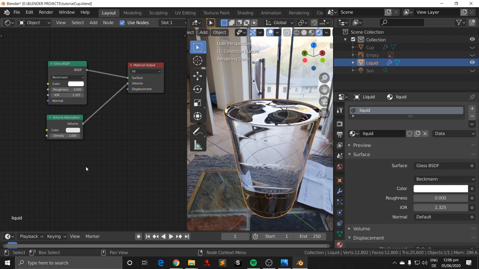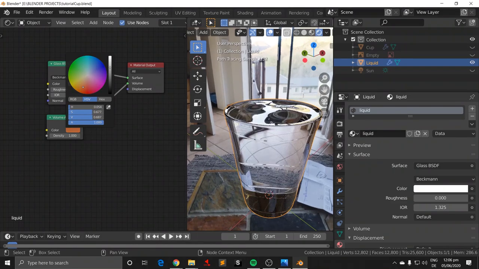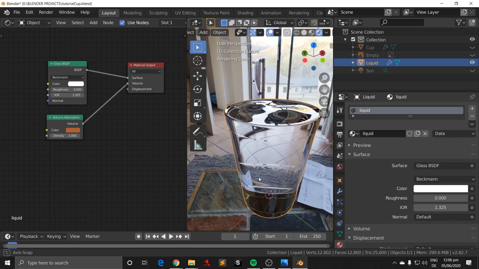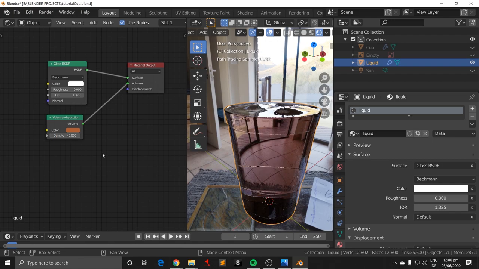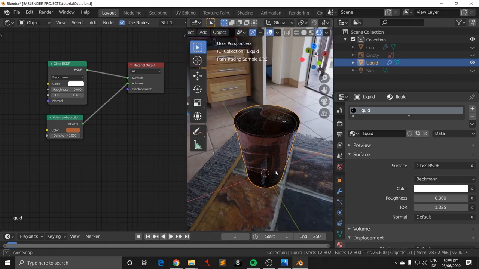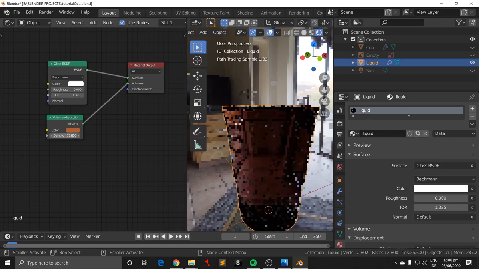Now if we do this, nothing really changes. And even if we turn this to a nice little orangey brown here, nothing changes. Why? Well, we have to turn up the density here. I found that the value 42 gives us a nice looking cola. Actually, we can crank it up even more here.